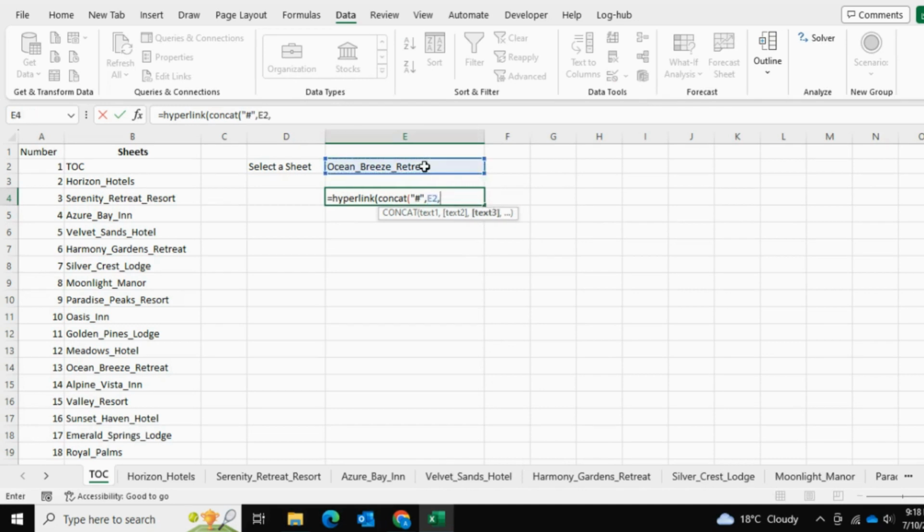After that, we're going to go ahead, comma once again, and in double quotes, we're going to write down exclamation mark A1. And the reason I wrote that is because whenever I select a worksheet, I want to go to the cell A1 of that worksheet. I want to go to the very top of that worksheet. After that, close bracket, comma, and what text do I want to write in this specific cell? So I'll just write down go over here, close bracket, and enter.